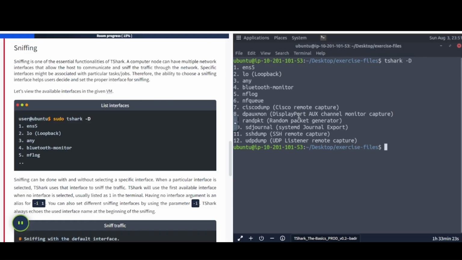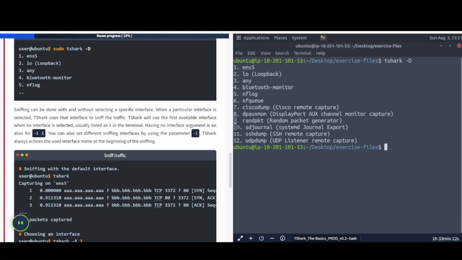Sniff live traffic on interface. So we have this here, which we will probably be using number 1. You have loopback, any, and a bunch of other ones that you can possibly pick here. Sniffing can be done with or without selecting a specific interface. When a particular interface is selected, TShark uses that interface to sniff the traffic. TShark will use the first available interface when no interface is selected, usually listed as 1 in the terminal. Having no interface argument is an alias for -i 1.